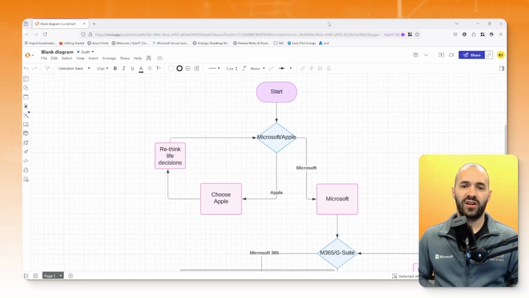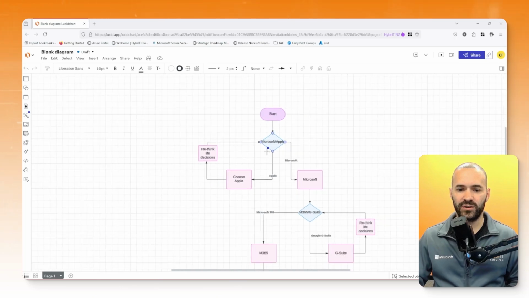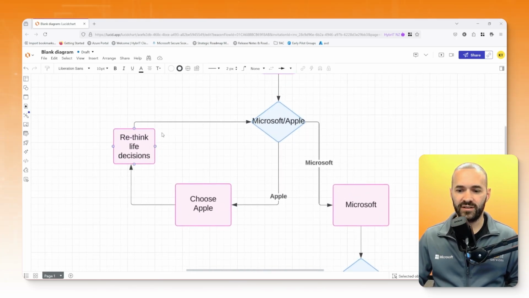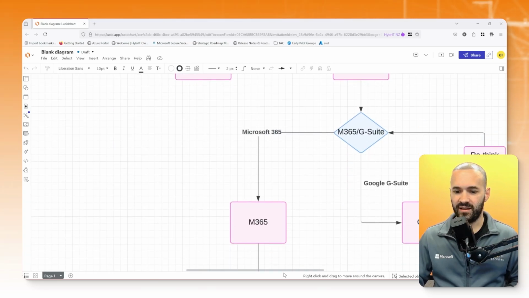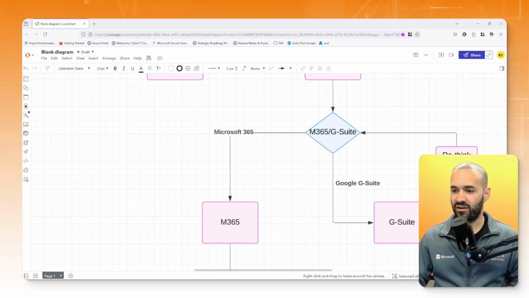First, let's quickly decide on our hardware if we're going to go down the Apple or the Microsoft Windows route, and then if we're going to use Microsoft 365. So I've whipped up a little flowchart to help us make those decisions, and you can see here, first of all, Microsoft or Apple. If we choose Apple, then we need to rethink our life decisions here and re-choose and go Microsoft. But if we've made the correct decision, we can go on down and we can see a similar pattern here, and hopefully we're going to make the correct decision and again choose Microsoft 365, and then we can carry on and choose what license we want.